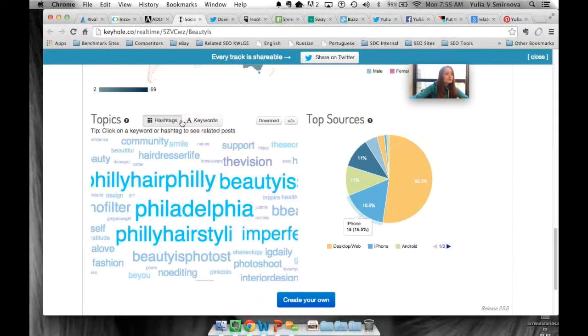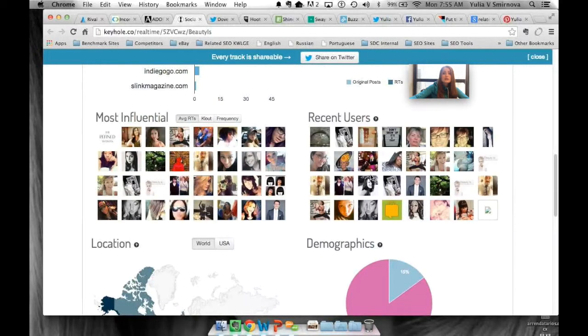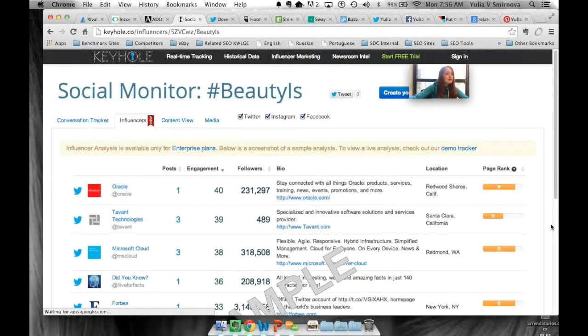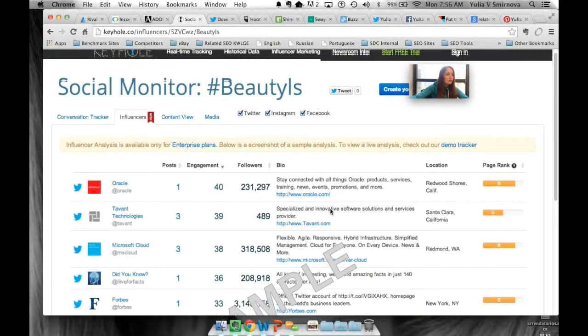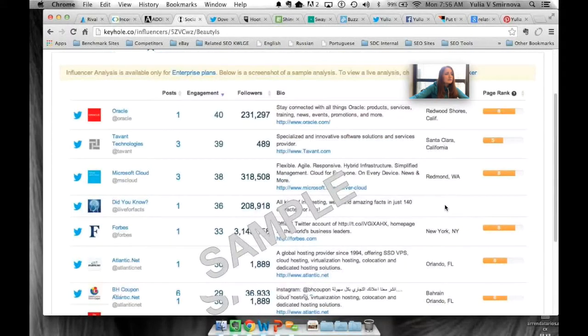Here is a hashtag cloud, and there is also a keywords cloud, and that allows you to find hashtags that bring your audience attention, and that's good for new customer acquisition. And then, I love that already. So here we have the influencers report, and so you can see who those people are.